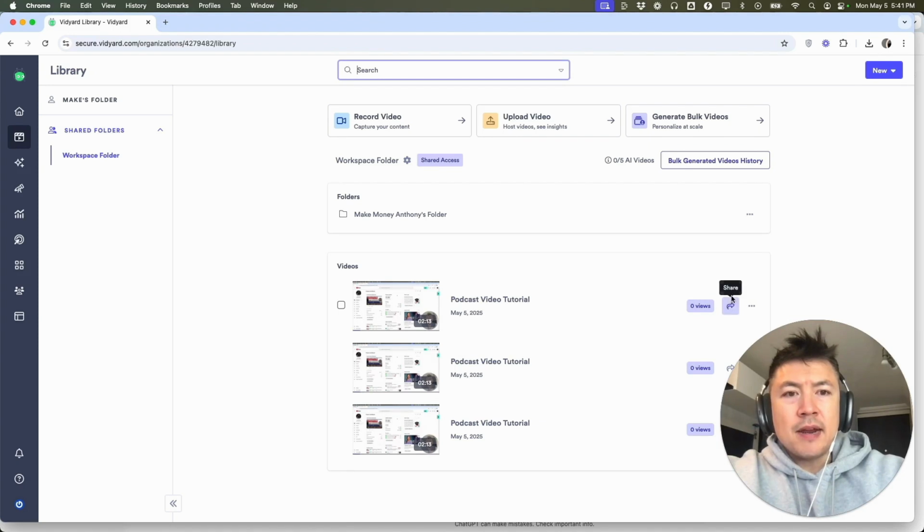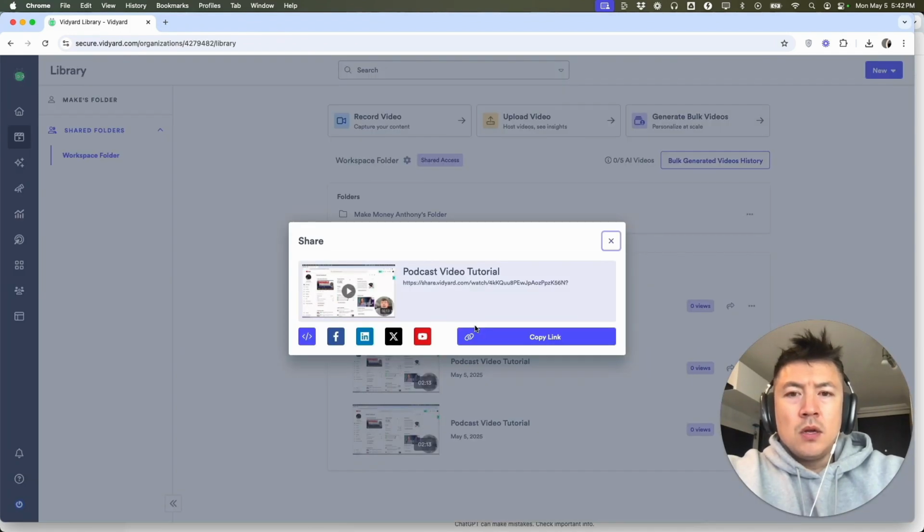And off to the right, you're going to see this little arrow. That's the share button. Click on there. Once you click there, you're going to see the Vidyard link. However, to get the HTML embed code, you're going to click on this icon right here, Embed Video.